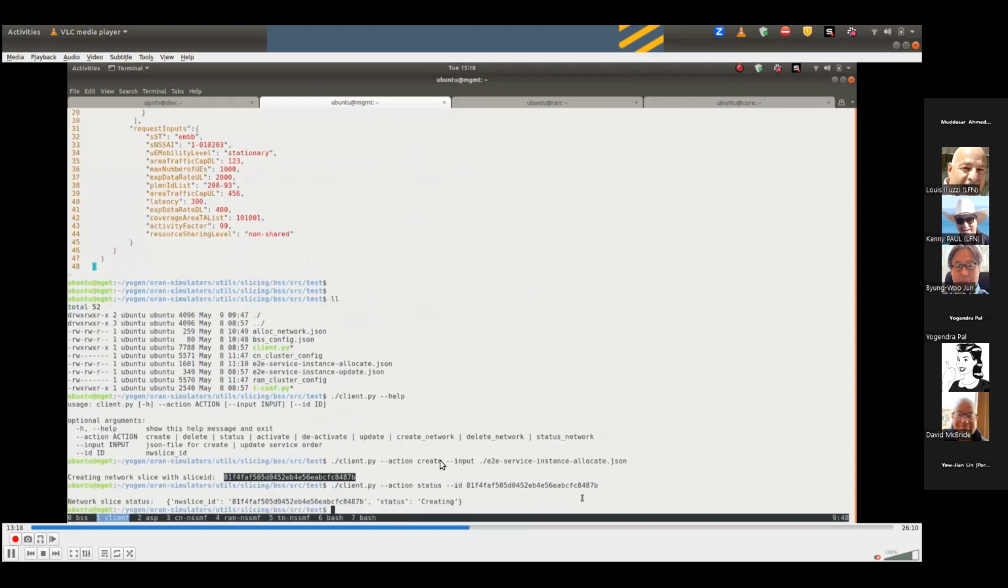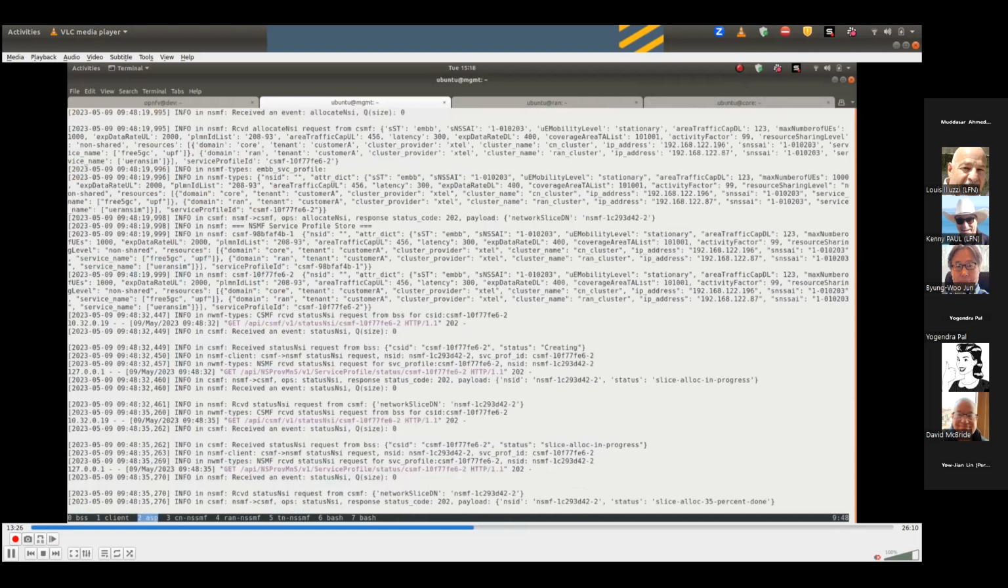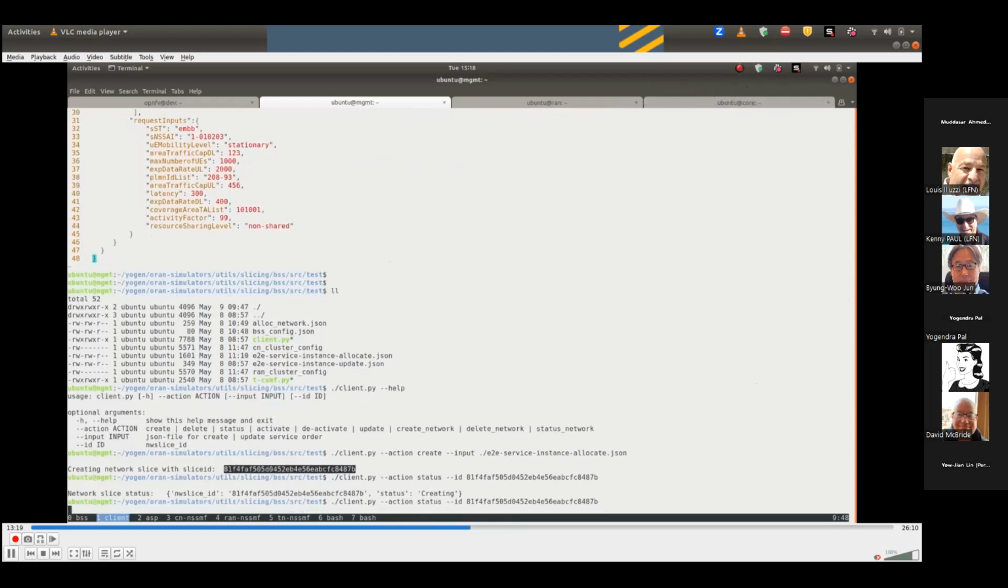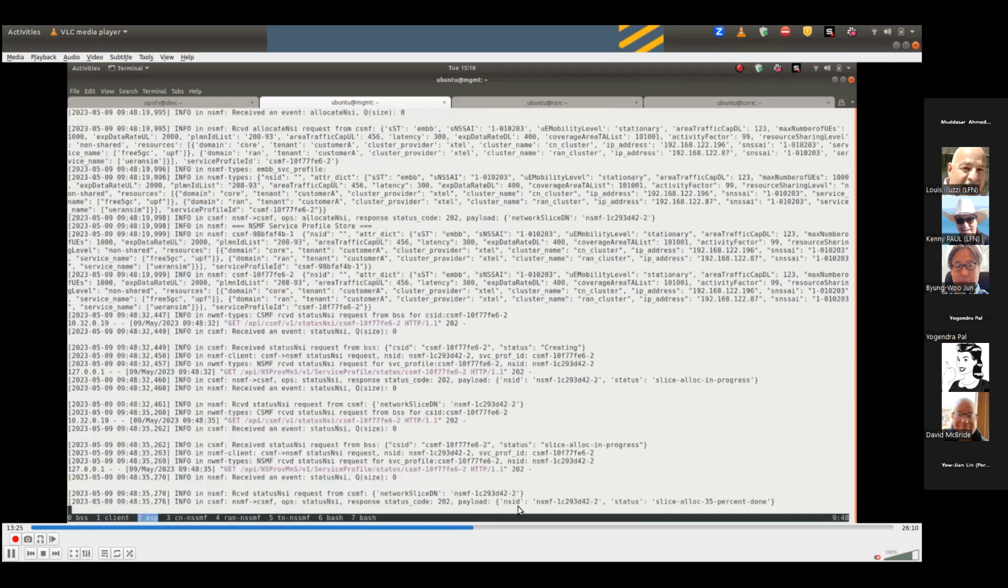So if you see in the previous step, I issued it and we got a slice ID back. And using the slice ID, you can in real time keep checking on the status of the slice creation. You can see slice allocation is happening, in progress. Now you can go to each of them and see what is the state.